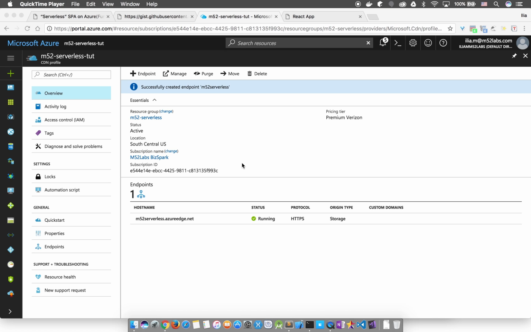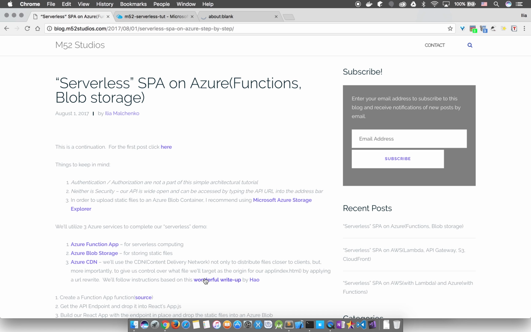The endpoint is created, but it will take a few hours to propagate the files through CDN. In the meantime, we'll create the rewrite rules, which will also take up to 4 hours to propagate. Let me quickly get rid of some tabs that I no longer need. In the CDN blade, click on Manage. While that loads, I want to show you the blog that gives excellent directions on how to set up the rewrite rules.